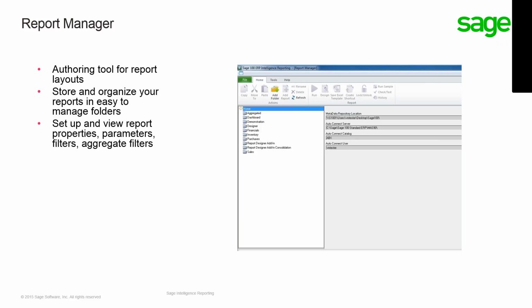And again, you can see on the screenshot here, designer reports, financials, inventory, purchases. You can create your own custom reports to create your own organization system for the reports that you create. And it allows you to set up and view the report properties, parameters, files, and aggregate filters associated with your reports.